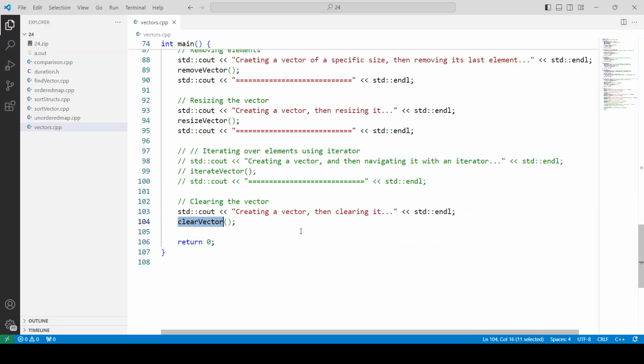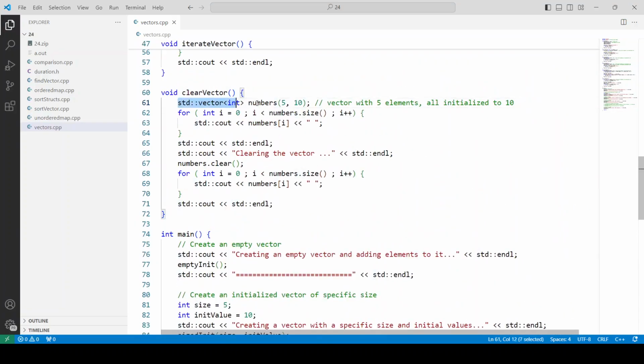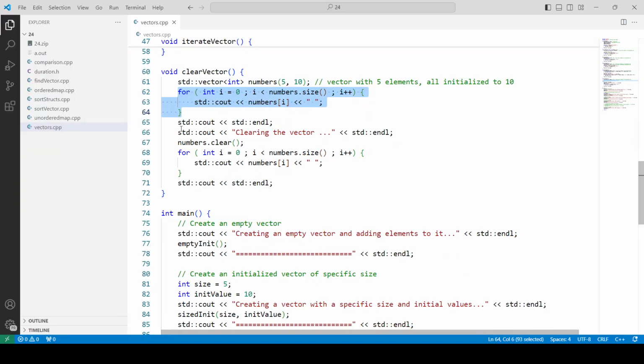I'm calling a function named clear vector, and what it does is it clears all the values stored inside the vector. So let's scroll up and see what the clear vector function looks like. Just like before, you create a new vector object of integers of size 5 and you store an initial value of 10 inside all of those values. You display all of the numbers that you got there, and then you make a cout statement once again, saying that you're going to clear the vector, and then you call the clear member function of the vector class on this object numbers. And once that has been done, you again just try to display all the numbers in that vector, followed by a new line.